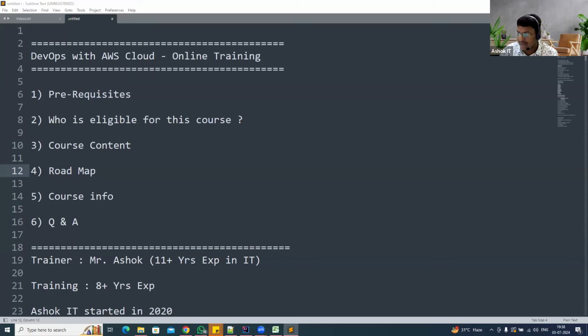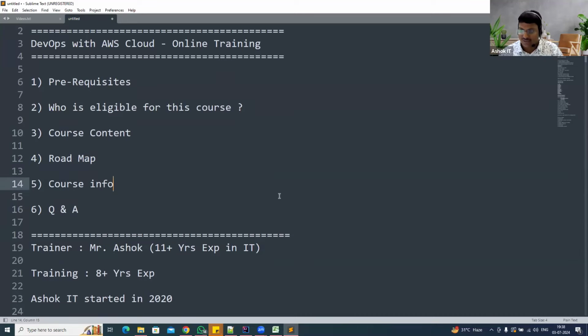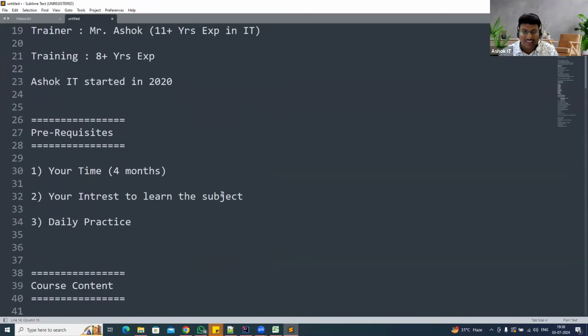For doing the lab practice, what tools are required? We are going to install those tools. How to work with AWS Cloud, everything will be explained from scratch. So nothing is a prerequisite. I told you, only your time and your interest are required to do this course. Remaining all things, I will take care of. How to do the practice, how to set up the tool, everything I will explain in the class.